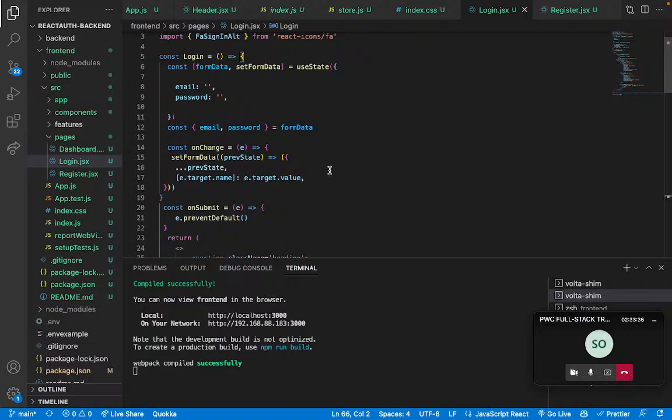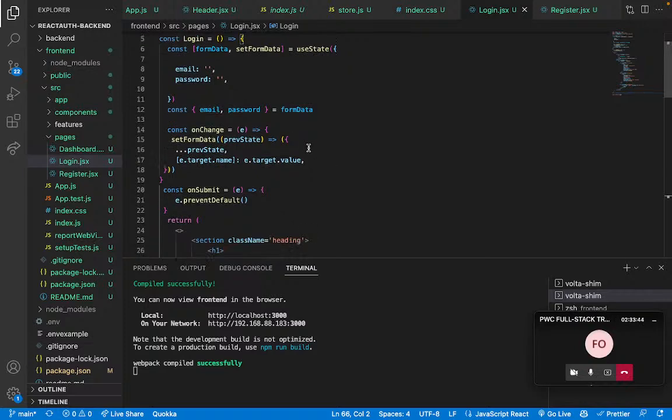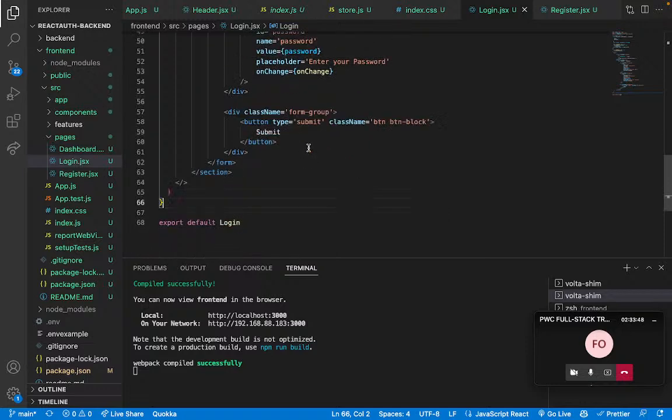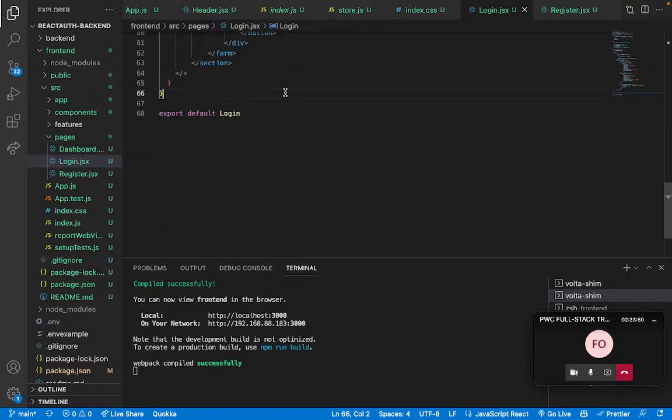Sir, should we change the submit in the login line for login? Okay. I think that's better. It should be better than saying submit. Since we did submit for the register, I think it will be better we change it to login.